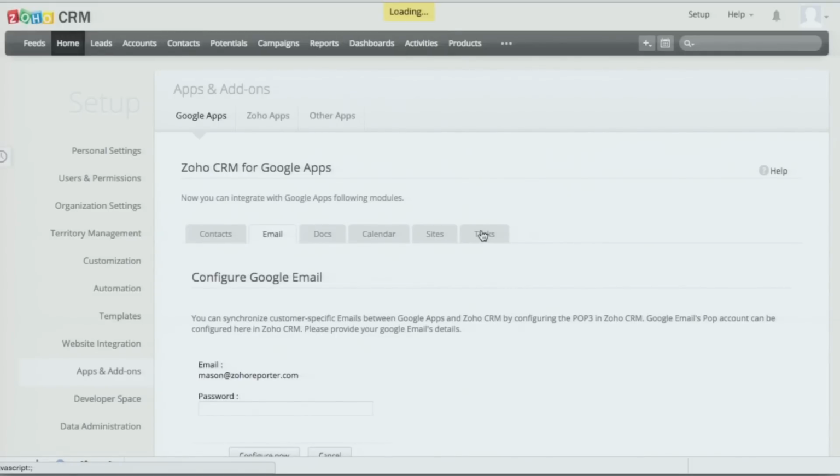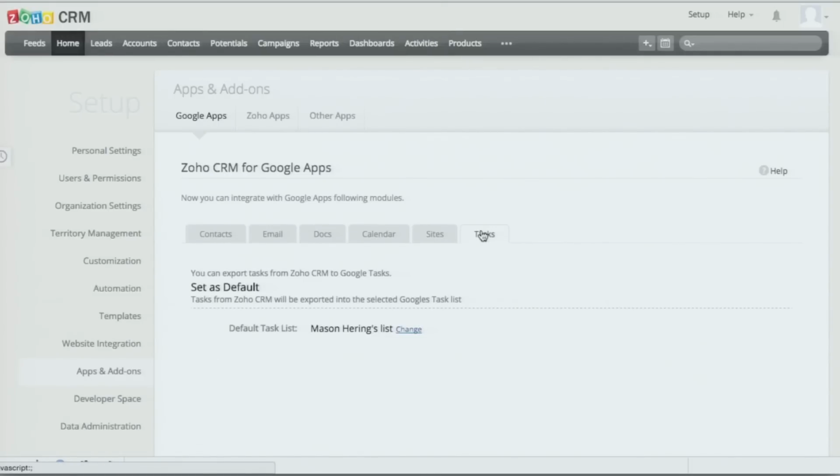Okay, so we're going to move right along to tasks, right? So in tasks, this is actually not a two-way sync. This is actually just the Google Apps tasks, the Google tasks. You can export tasks from CRM to Google. You can't do your Google tasks to CRM yet. We'll work on that two-way piece as soon as we can. But right now, you can take your CRM tasks and you can move them to Google.